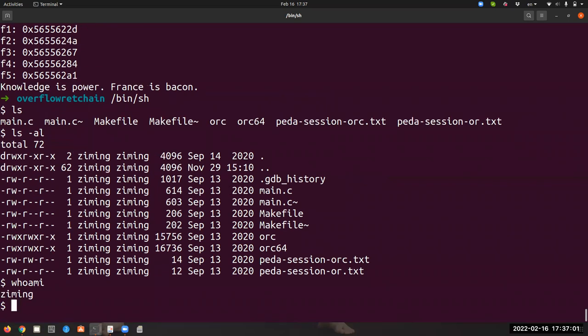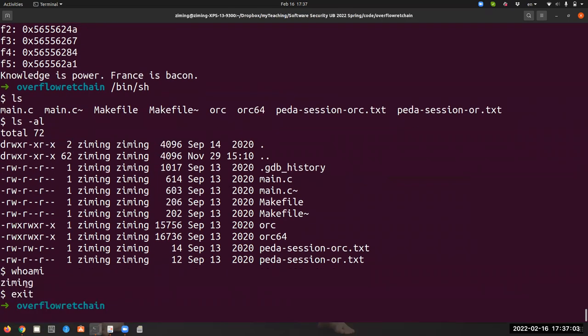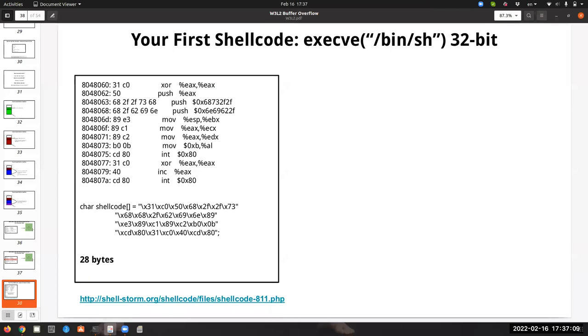But it is a functioning shell. So if I exit, I go back to my Z shell. Z shell is much more powerful. Okay, so we only want to get a basic shell here.